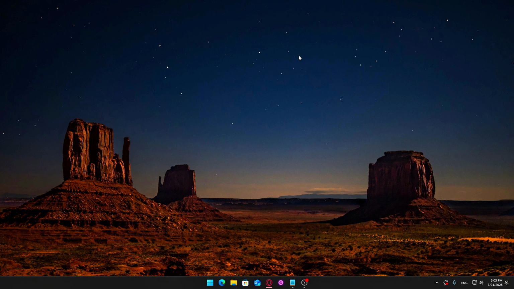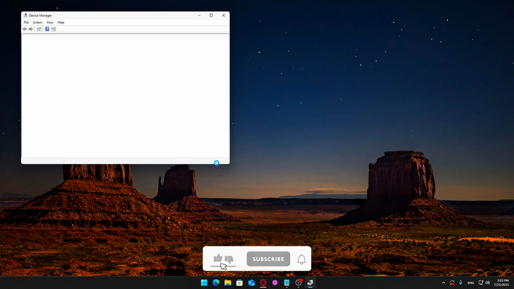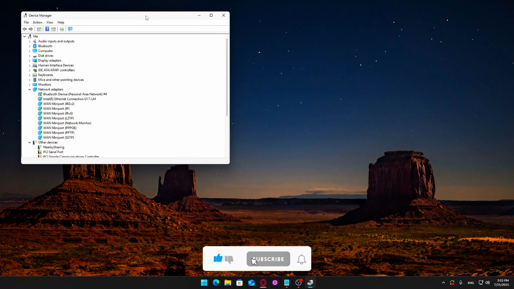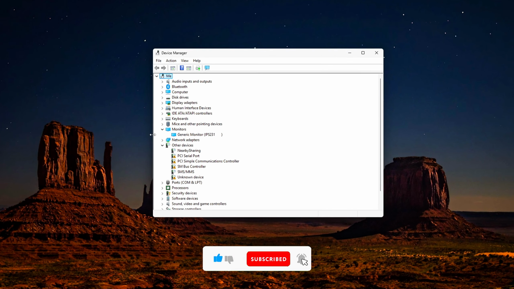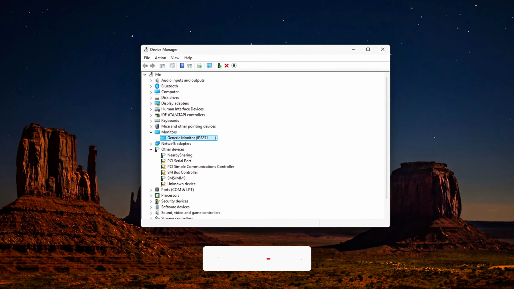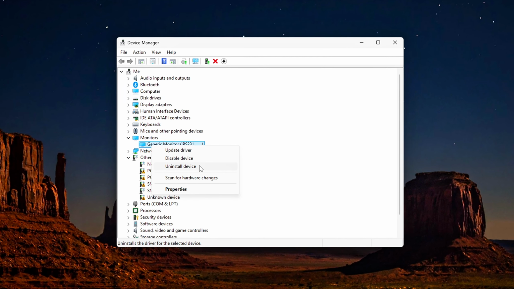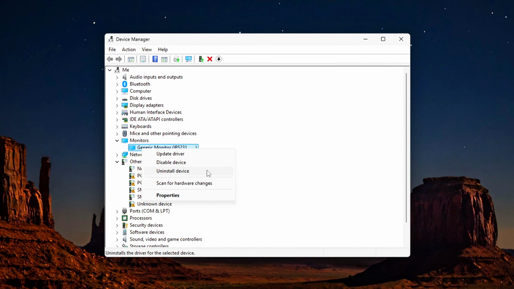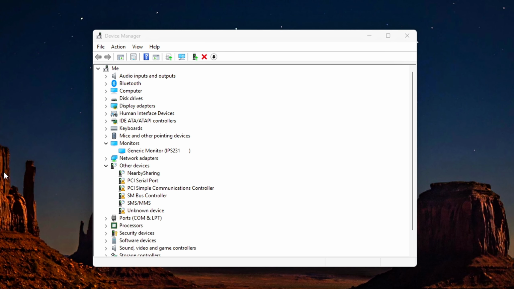7. Clean up old monitor drivers. Press Windows key plus X, then select Device Manager from the list. Expand the Monitors section. Right-click any non-active monitor or duplicate entries and choose Uninstall Device. Also uninstall your current monitor. Don't worry, Windows will reinstall it automatically. If your screen goes black briefly, just wait a few seconds. If it doesn't, reboot manually.